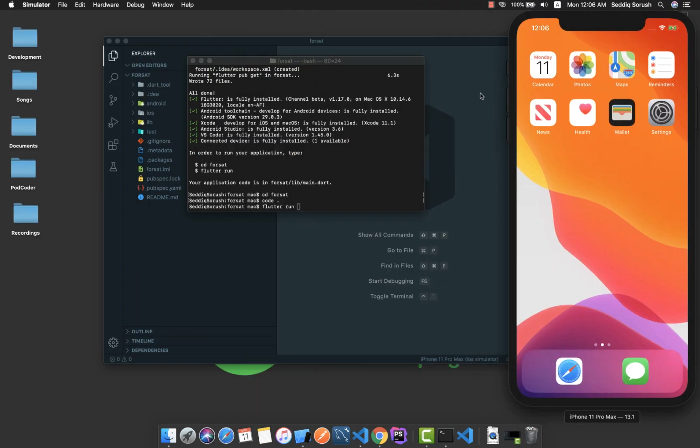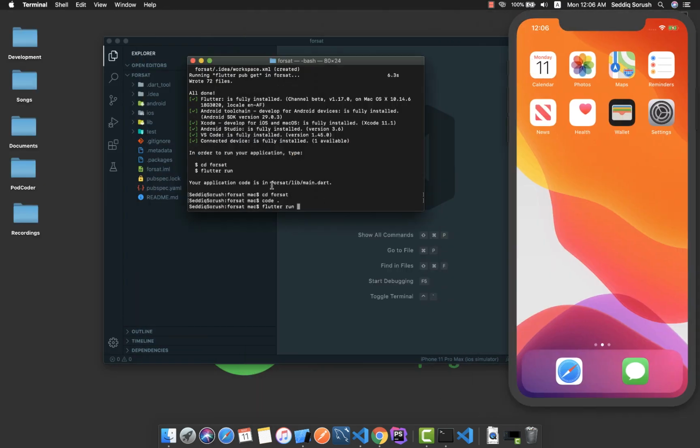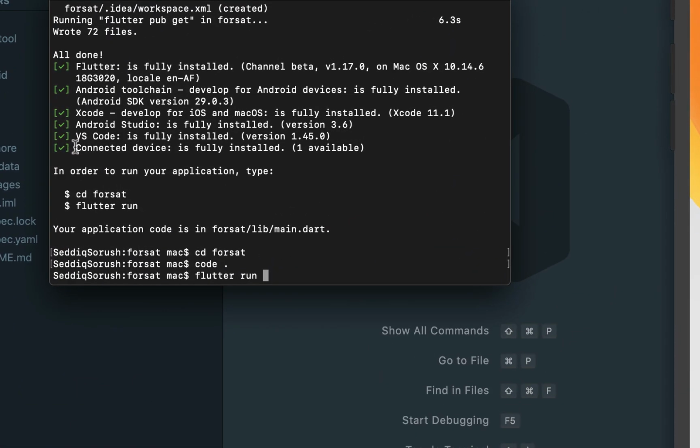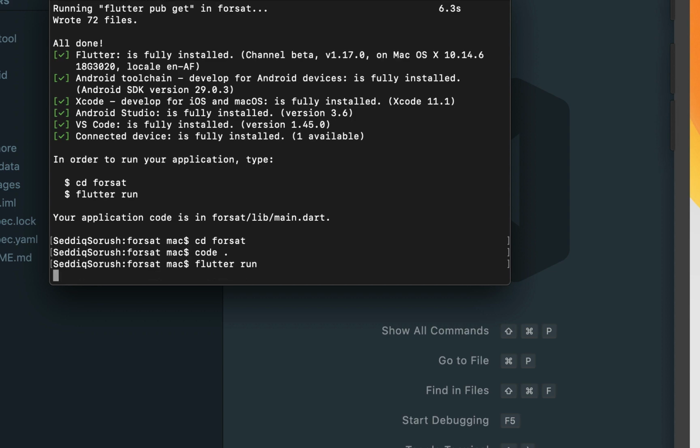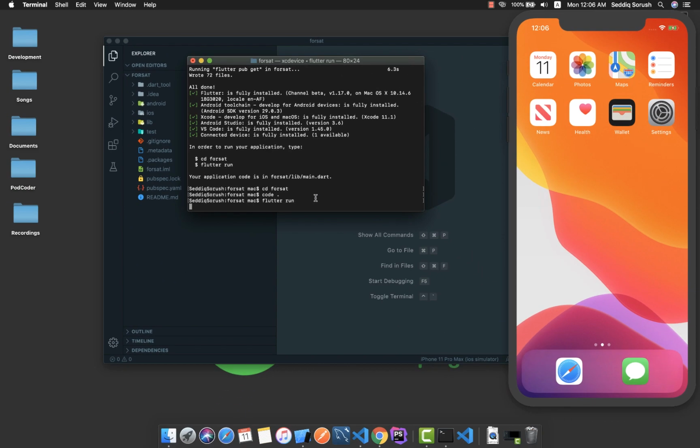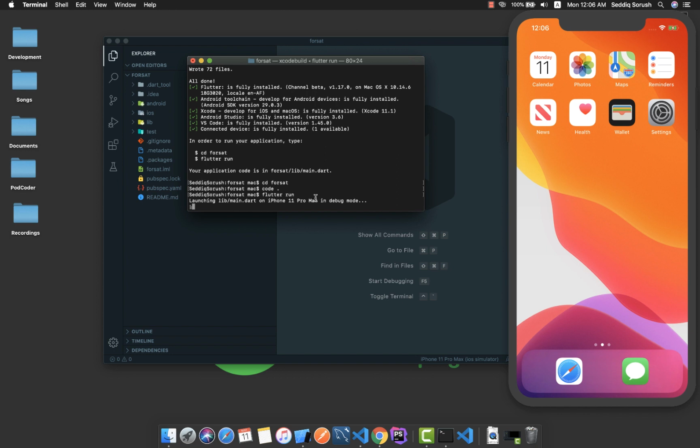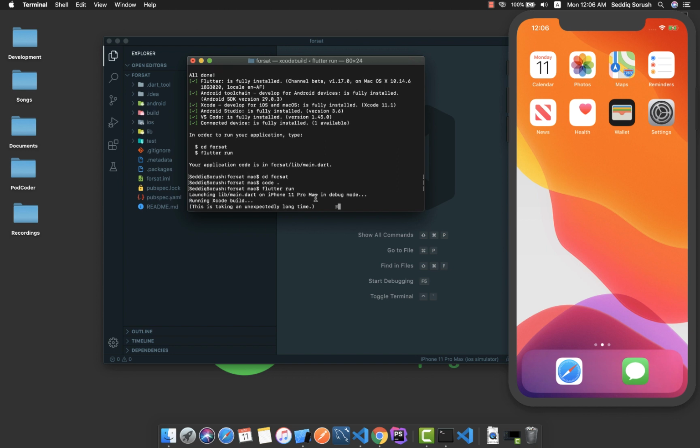I already have this emulator open, and if I write flutter doctor, here you can see the connected device is installed and one is available, so it is there. And if I write flutter run and hit enter, it will take a little bit of time and will run this application on my emulator. I'm going to pause this video and I'll come back to you when it's done.